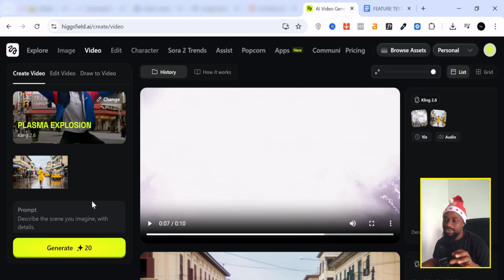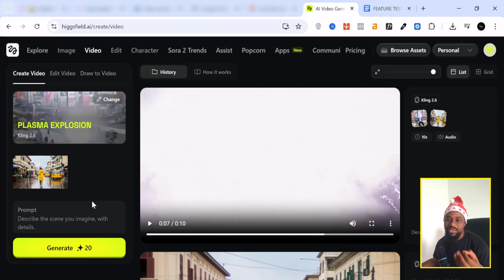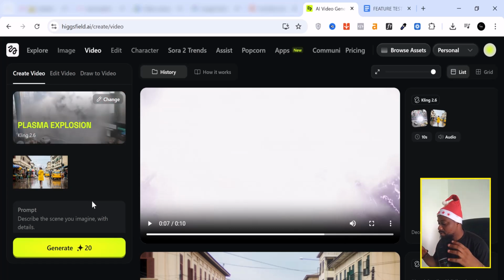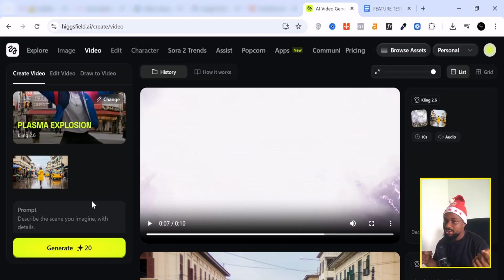So again, if you are a content creator, you are a video editor, you want to create product videos or product pictures, then this feature is going to be very helpful to you.